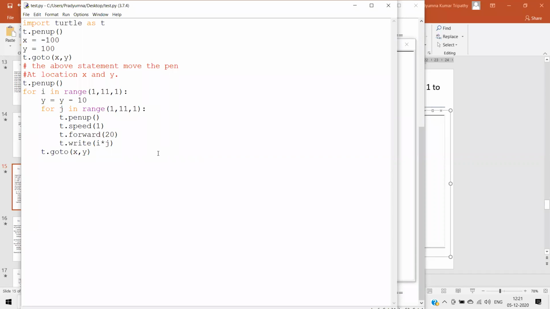For j in the range of 1 to 11. That means j is also 1 to 10. So i is 1 to 10, j is 1 to 10. I will write i into j. But where will I write i into j? In the x row, in the white position, I will just write. Correct? So I move forward 20 and write i into j.